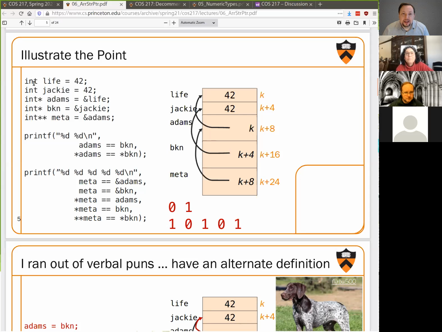So we start by creating 2 int variables. Think of those as just locations in memory that store values. In this case, the values happen to be 42 in both cases. And then we create some pointers. Atoms and bkn are pointers to int. So this syntax basically says that you are declaring a variable whose type is pointer to int. Sometimes you will group the star with the int, sometimes with the variable name. That's a stylistic preference.